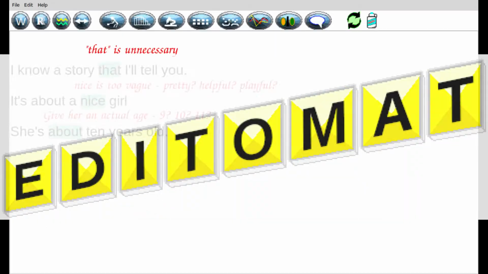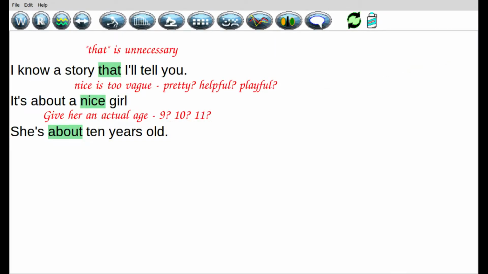You clean your clothes at a laundromat. You clean your prose with Editomat. Weak and wishy-washy words fill the page without advancing your story. These include words like "that," which gets overused, words like "nice" that are so vague that they don't really tell your reader anything, and words like "almost" and "about" that actually weaken the description that comes after them.